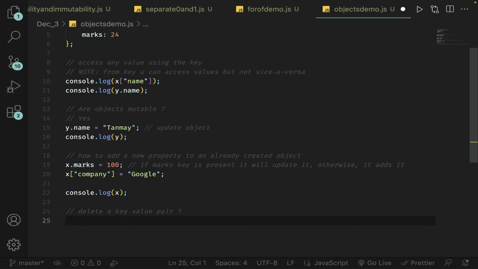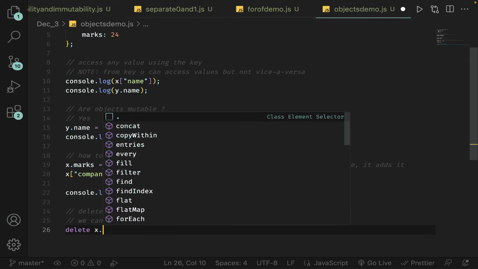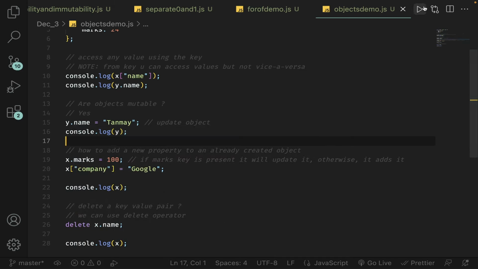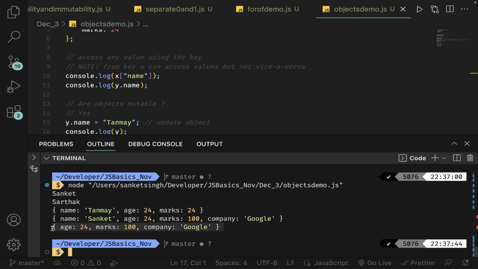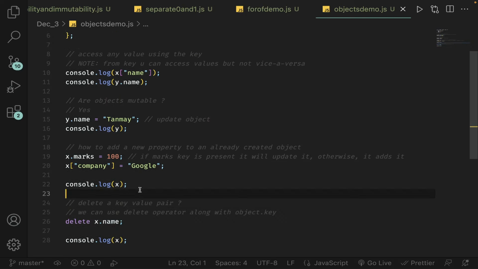Maybe you want to delete a property, a key value pair. There is a delete operator. You can write something like delete x.name. If you do console.log x and run it, see, the name property is gone from x. There is no name property now. So you just deleted the name property. This is how you can delete a property, or a key value pair altogether. All you have to do is use the delete operator along with object.key. Whatever key you want to delete from the corresponding object, just mention that. And that's how you add a new key value pair or delete an old key value pair from an object.